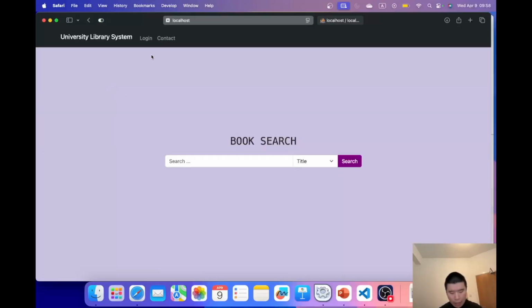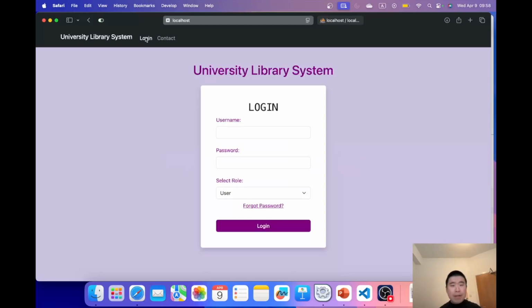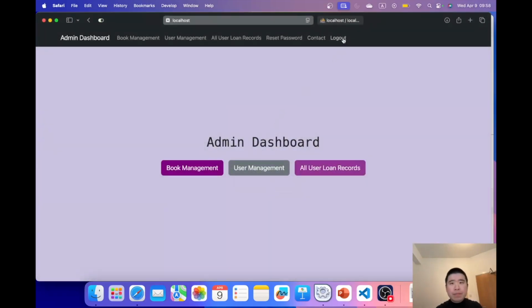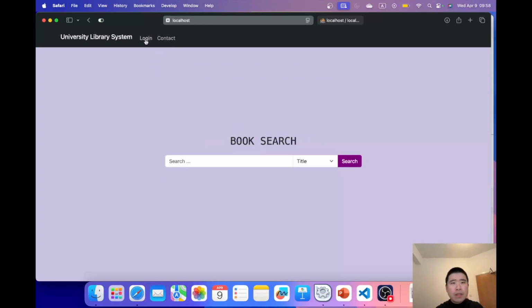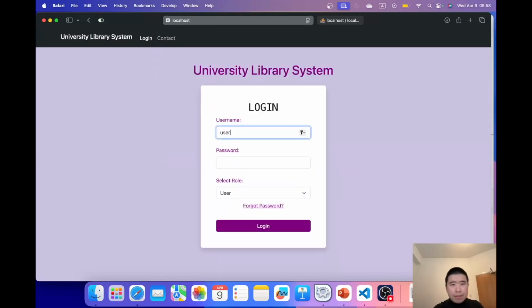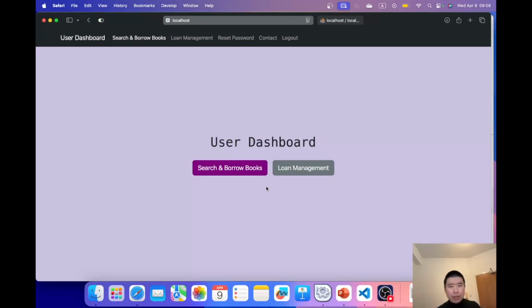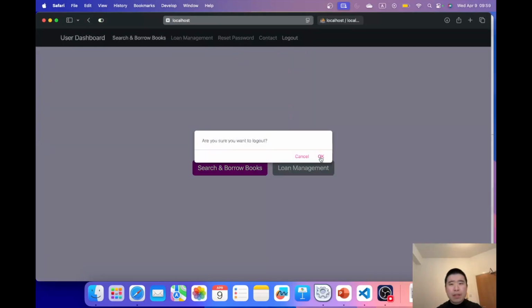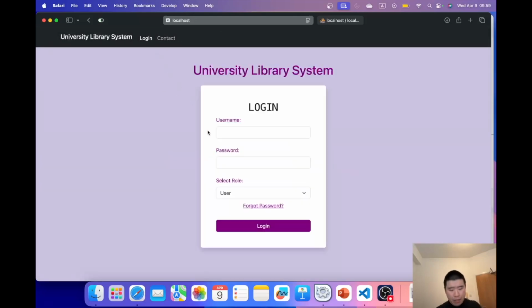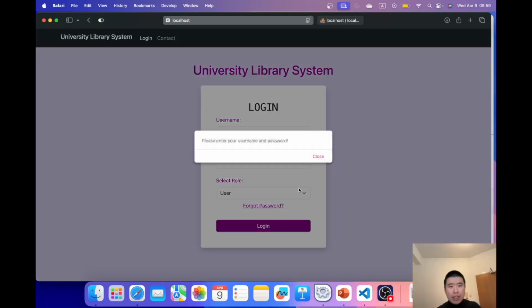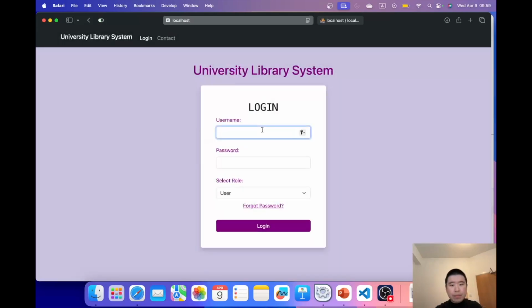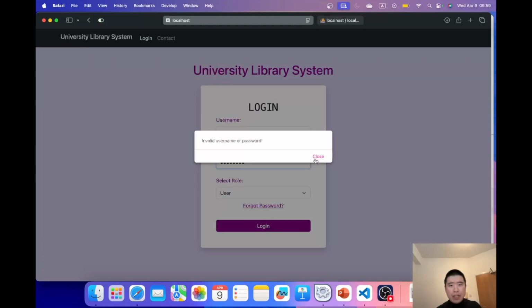Login module. I log in as an admin. I will be redirected to admin dashboard. I log in as a user. I am now redirected to the user dashboard. If I do not provide anything, I cannot log in. If the username or password is incorrect, I also cannot log in.